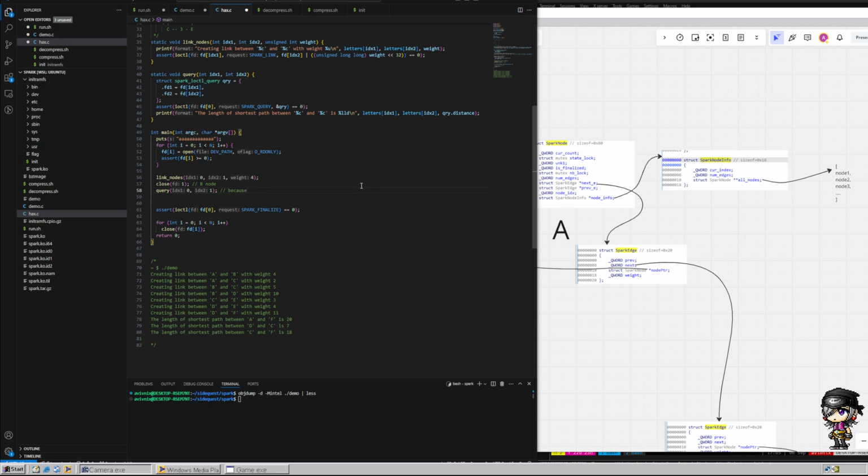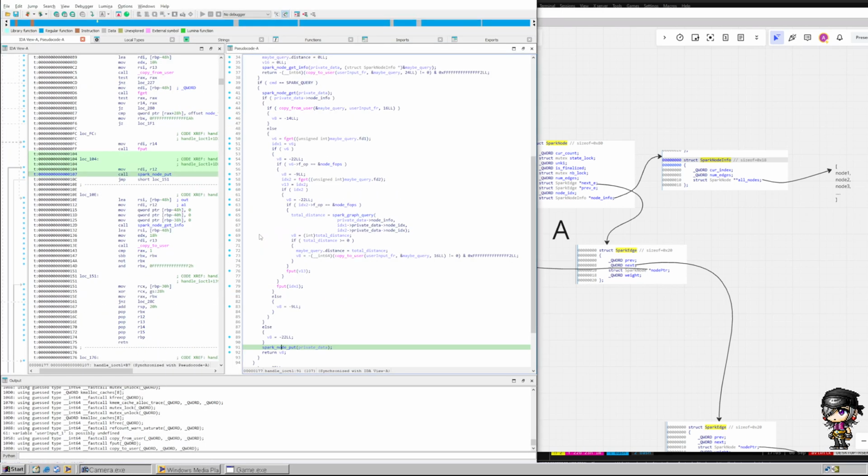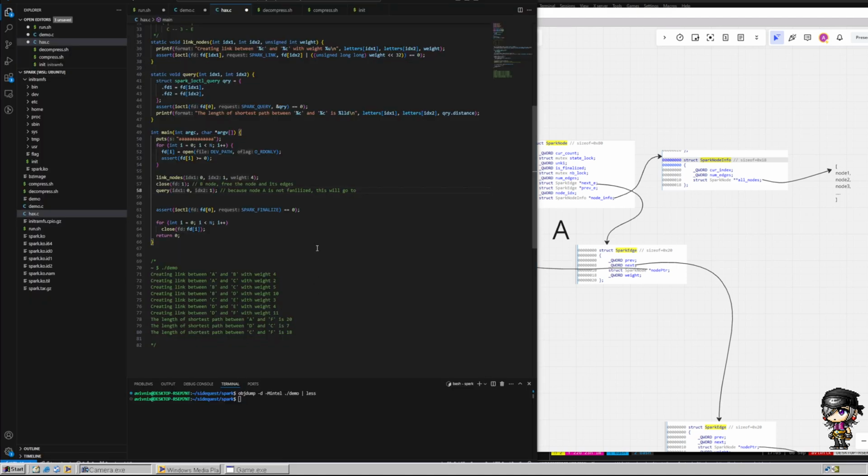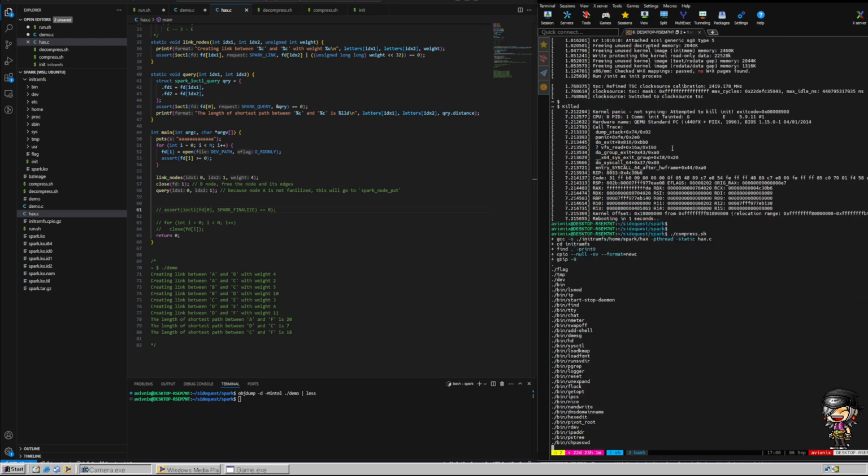Now, because node A is not finalized, free the node and its edges. Because node A is not finalized, this will go to less, I think. And we don't need this. Okay. Compress and then run.